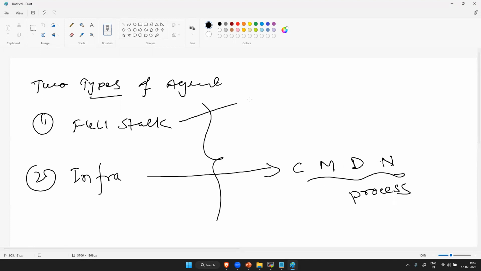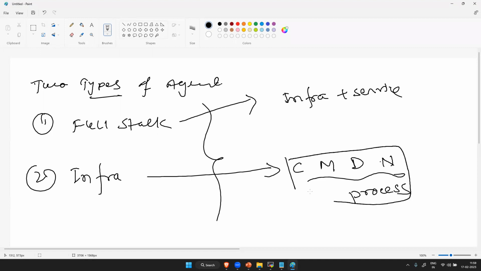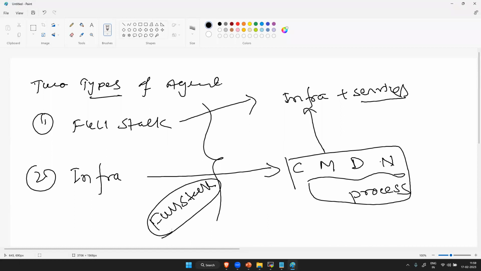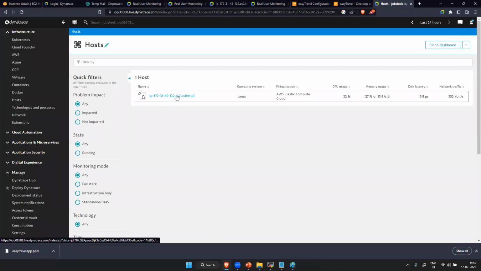Okay, if you install as a full stack, then infra plus services. So this part will be visible, and plus services, that the application has, right? So that's the two types. So by default, Dynatrace agent will get installed as a full stack mode. Okay, is that clear, guys? So by default, when you're installing Dynatrace OneAgent, it will get installed as a full stack.